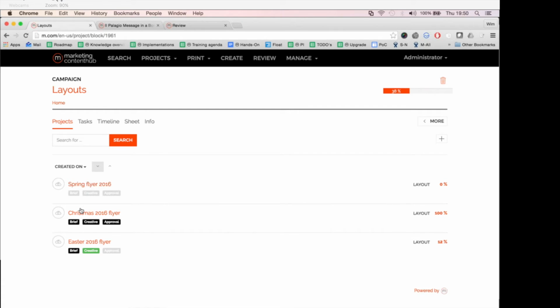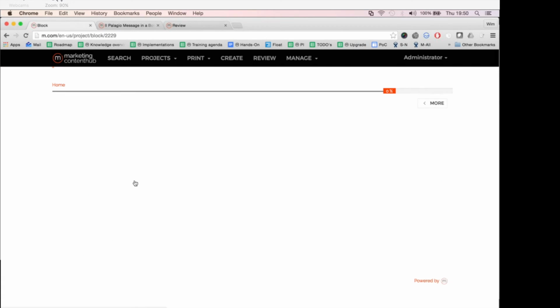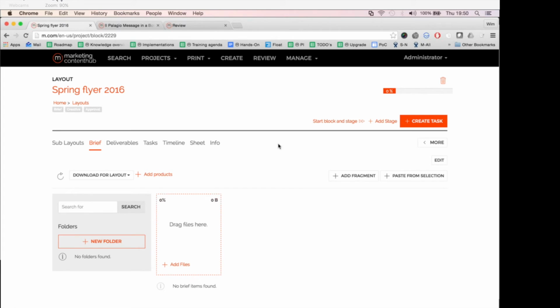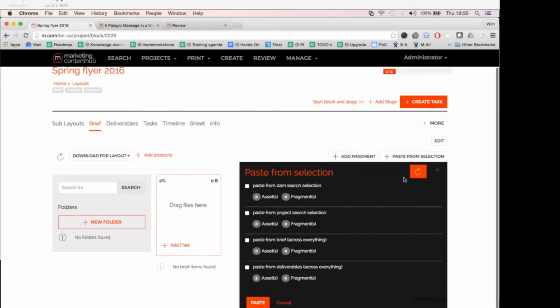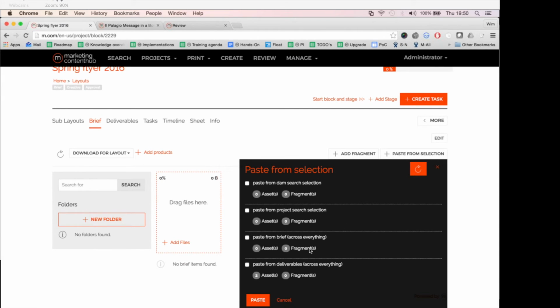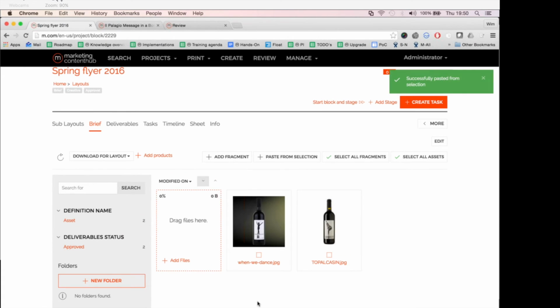And go to the flow. Here I will paste those images from selection, meaning I am actually reusing the assets which were uploaded, reviewed and approved in another workflow. I will paste them here in the brief area, because I don't want to download them and re-upload them in this workflow. So I just reuse them from another location. That's the first thing I do.